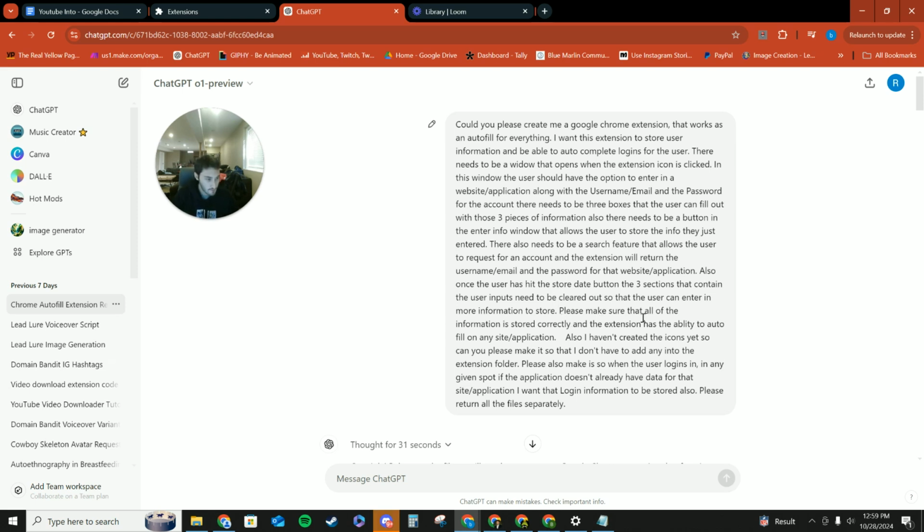So then please make sure all of the information is stored correctly. The extension is okay. Also, I haven't created any icons yet. So normally this will have a prompt for you to put in a couple images into the folder with all your code files. But if you don't have any, you can just tell it I don't have any yet, and just make it so it doesn't need any, and then it'll be fine.